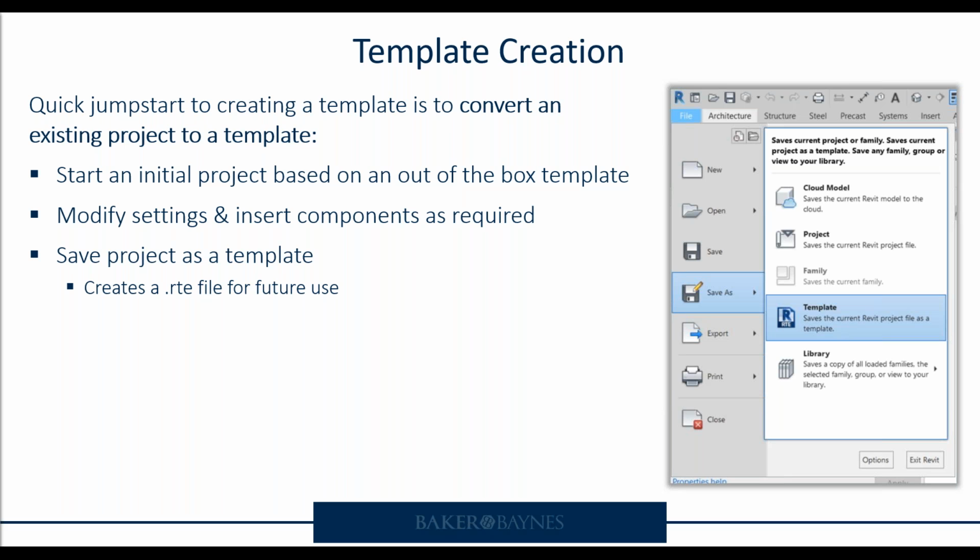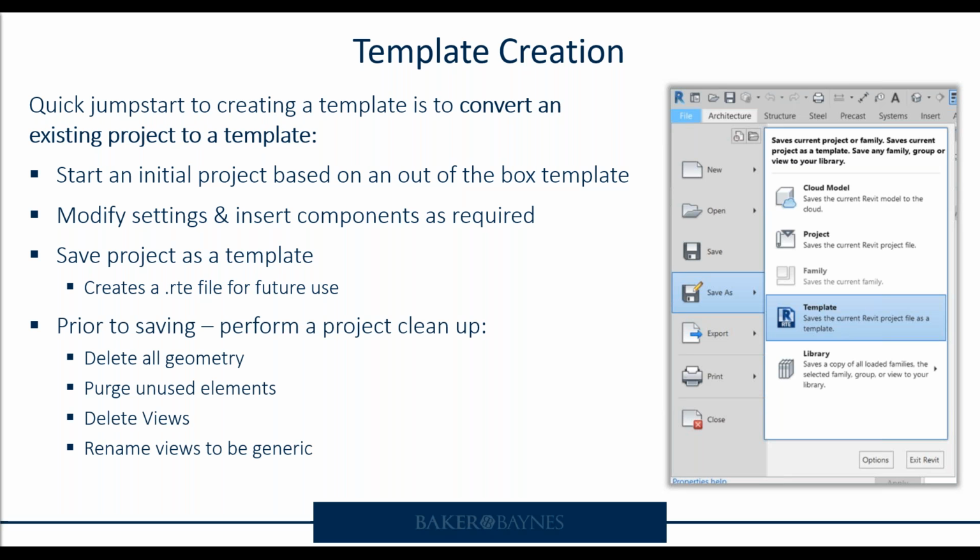Now, there are also some items that you need to consider in order to clean up your project before you actually save it as a template. This will typically entail things like deleting all geometry. The easiest way to do this is to go into your 3D view and ensure that all of your categories are visible so that you are able to select all of the geometry and then delete it.